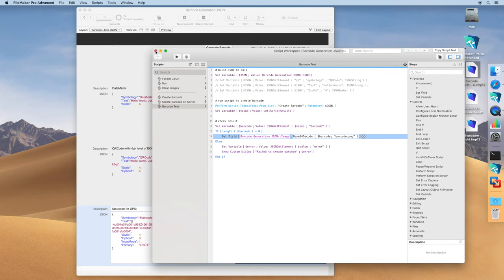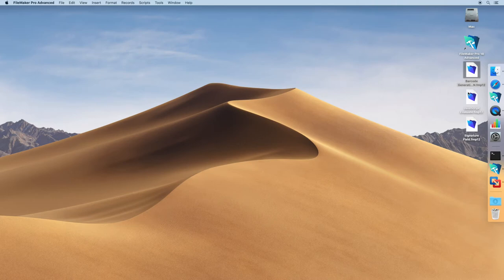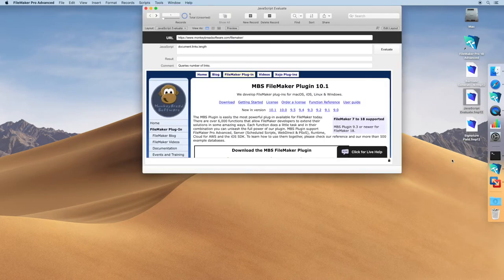Let's show you some more. We have a JavaScript evaluate function. For years we had the function to run JavaScript, but now we also can get back the result. So let's say you have a little JavaScript snippet like this here. Just ask the document for its link list, and there ask the length. So evaluate, and we get: this website has 200 links.